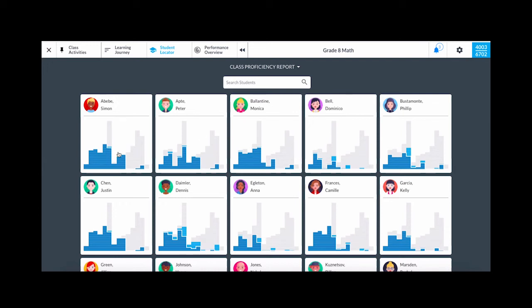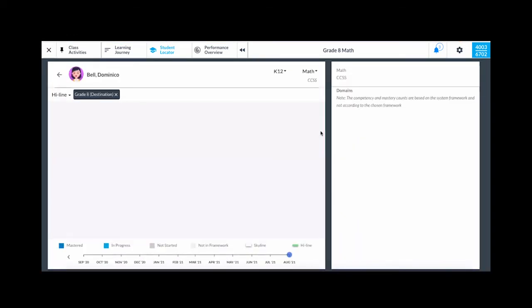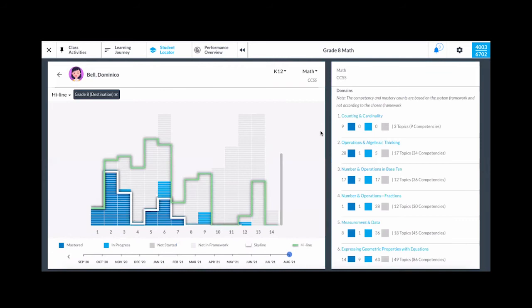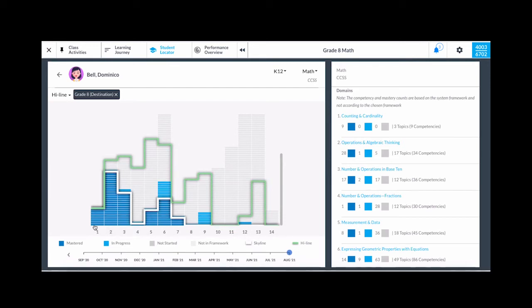Like Dina said, each of those little blue blocks, and you can click in on any student if you want to, represents one competency. Competency is the same thing as learning standard in Gooru language. We also have it set up so that one competency is one lesson. So this little blue block is one lesson or one topic.